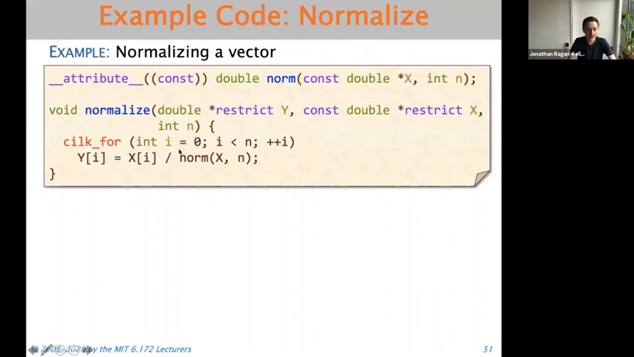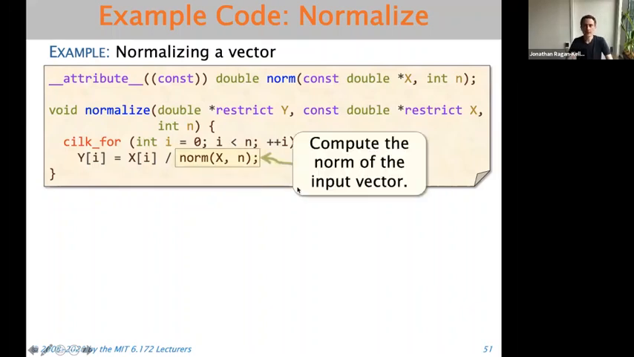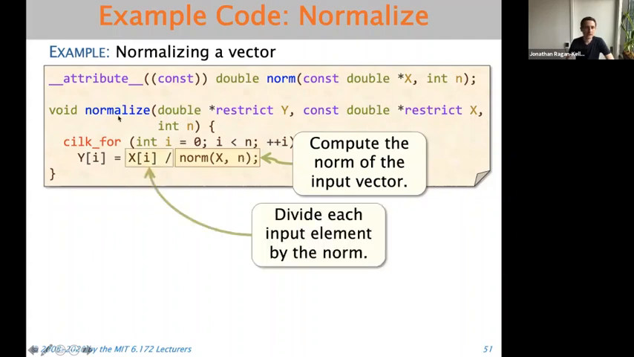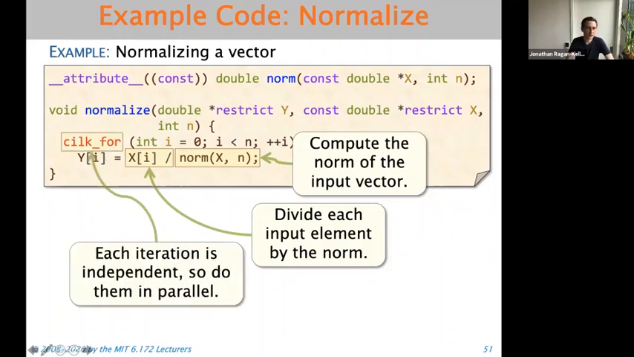We're normalizing a vector by dividing it by its norm. So the core computation here is to compute the norm of the vector, divide each element by that norm, and then store that in the corresponding element of the output. What the silk for means, again, is that it's basically like a normal for loop, but each iteration is independent, so we can do them in parallel.